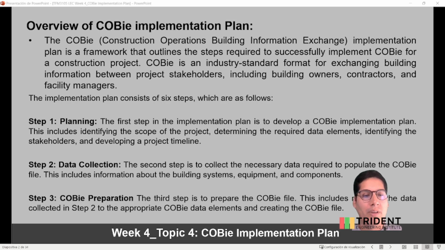The next step will be to collect the data. Once we have all the requirements of the data, we start collecting the data and adding the information into the COBie file. This information includes the building systems, equipment, components, information of the project, etc.